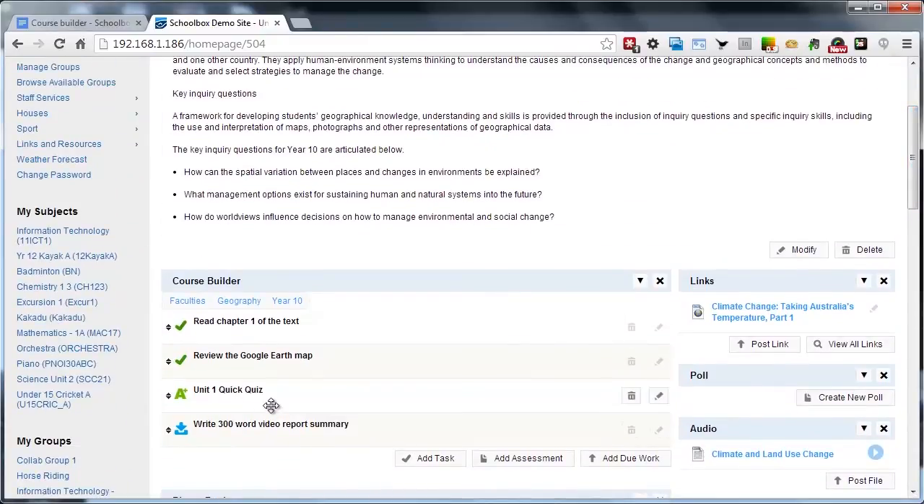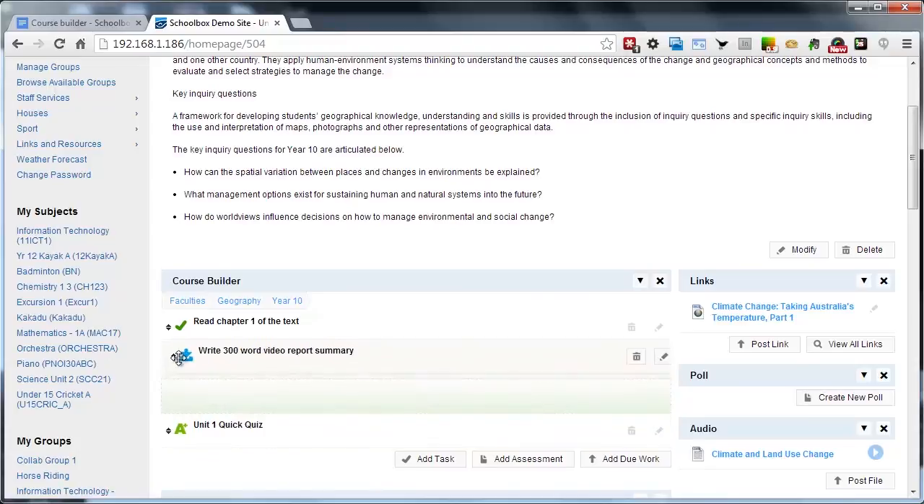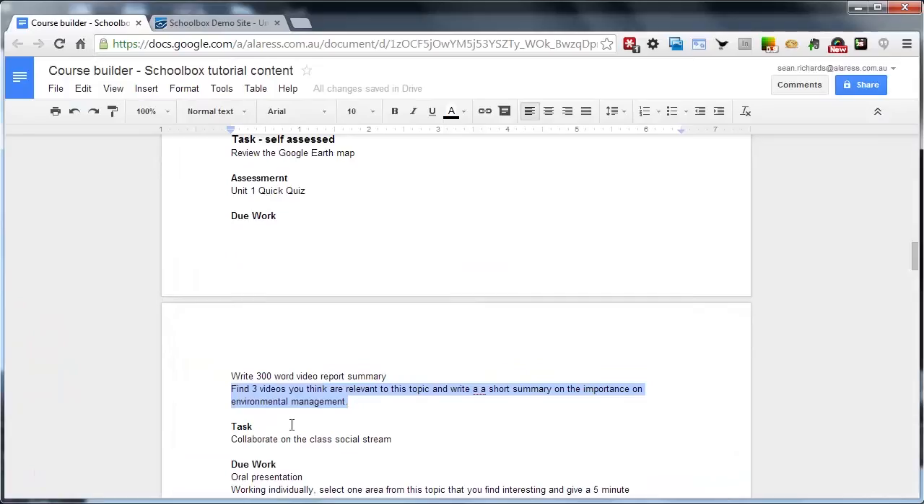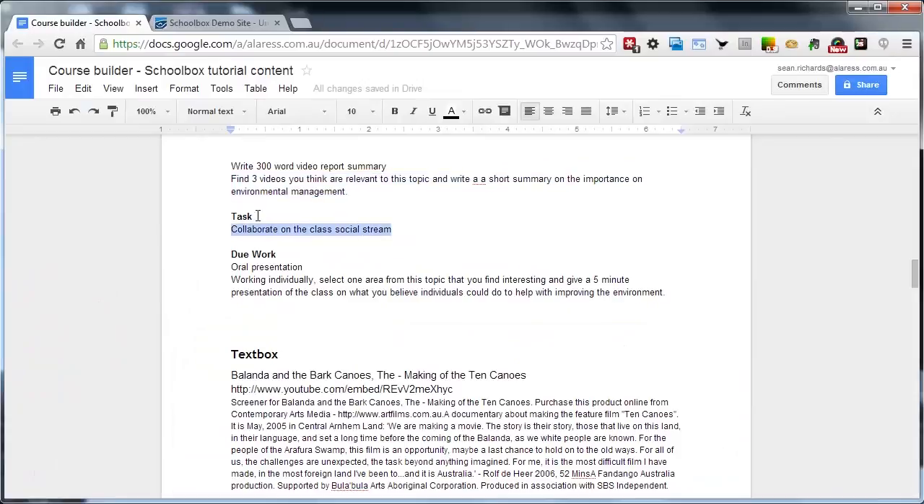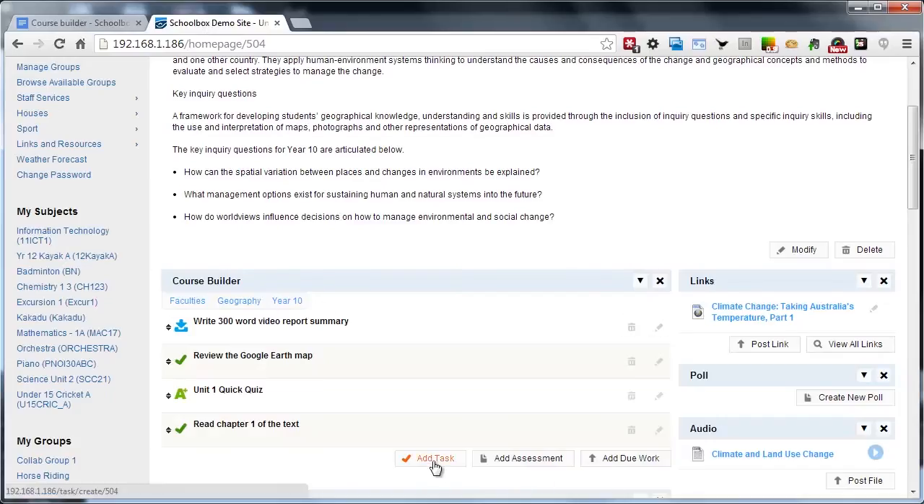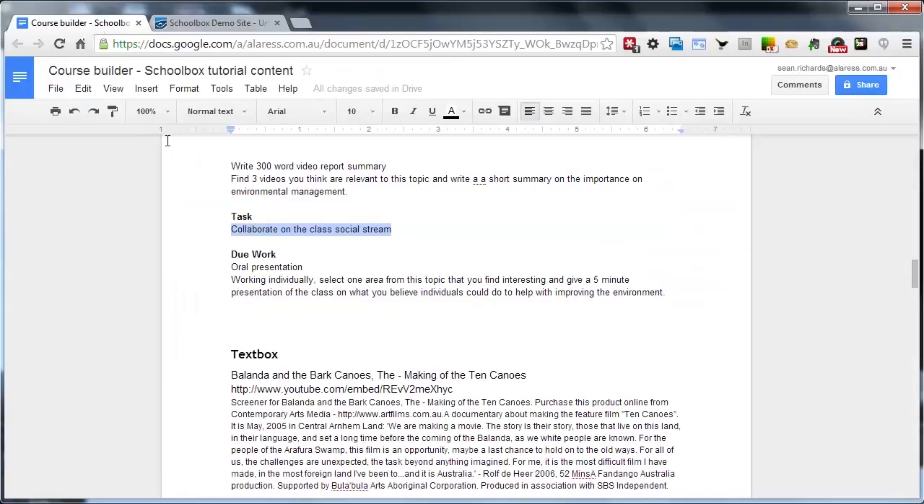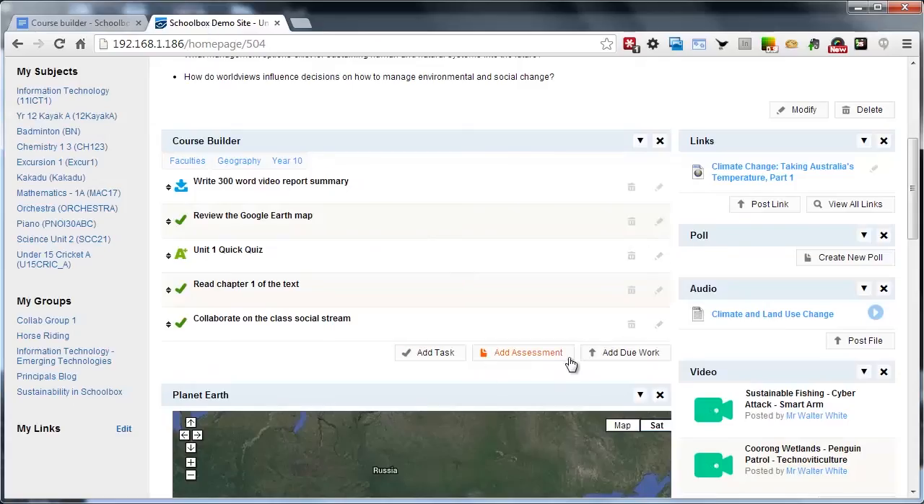So by definition, a course is a folder with a subfolder of units, and on a unit folder, there needs to be a course builder with at least one task. Now I can also drag and drop these around and reorder them if I want to. I might just add one more, I'll add each of these, add task, collaborate on the social stream, and we'll add an oral assessment.